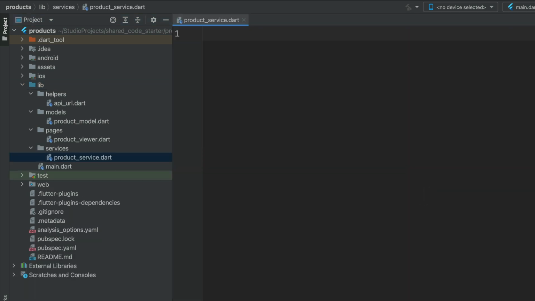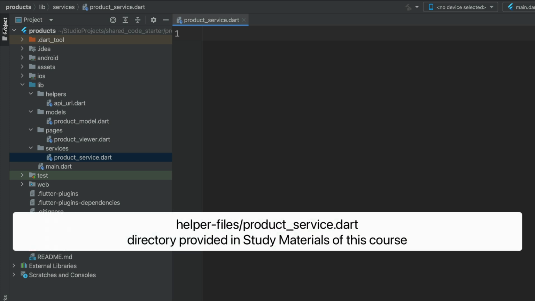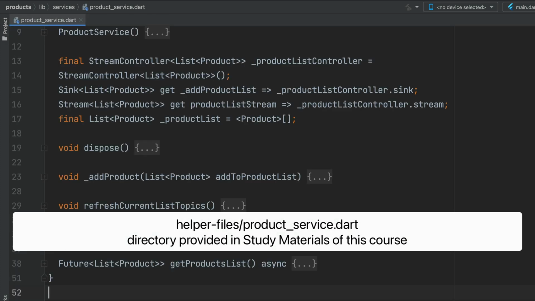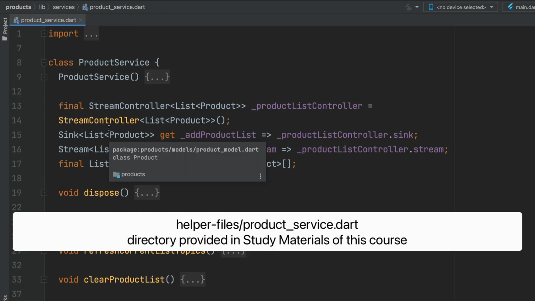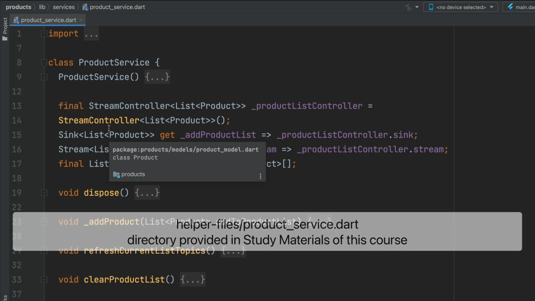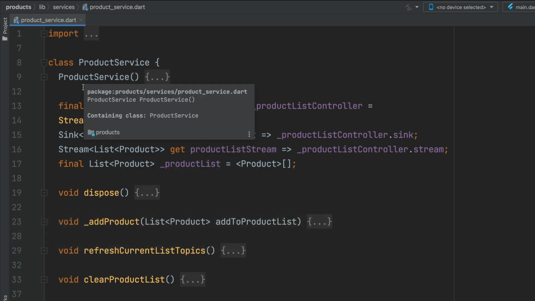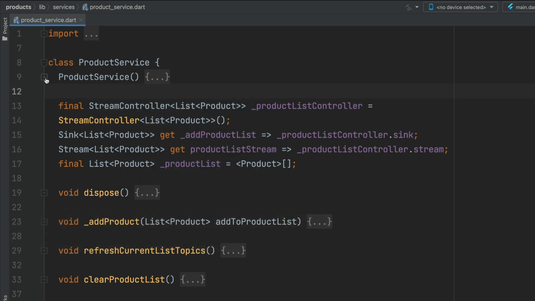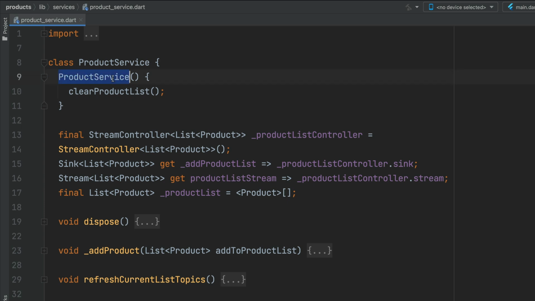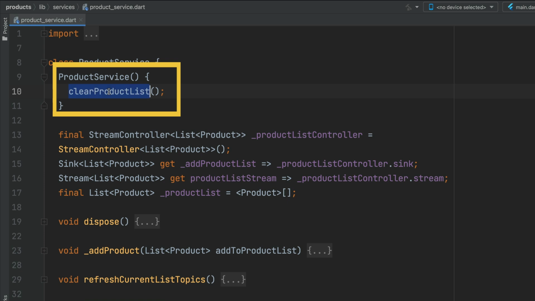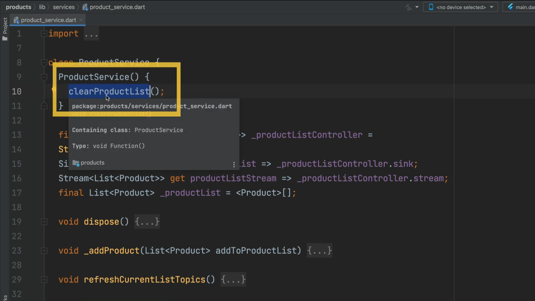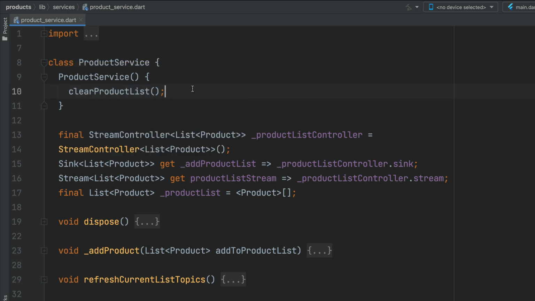Perfect. Now I'm going to collapse the sidebar here, and let me paste in the code so that you don't have to watch me type in all this code, and I'll explain it as we go. It's very similar to the user service, right? Let's go ahead and see here. Our constructor product service, once it gets initiated, what does it do? It calls the clear product list, right? We want to start from a clear list.